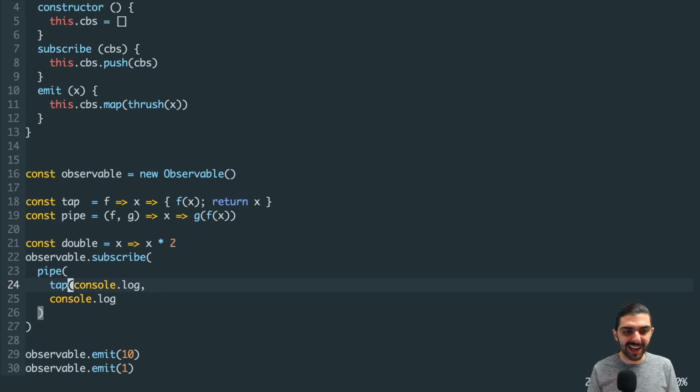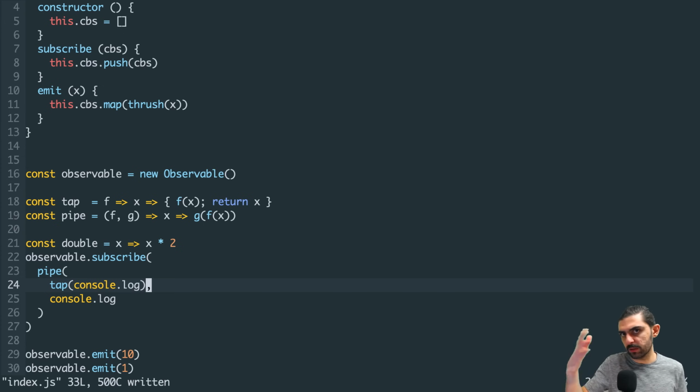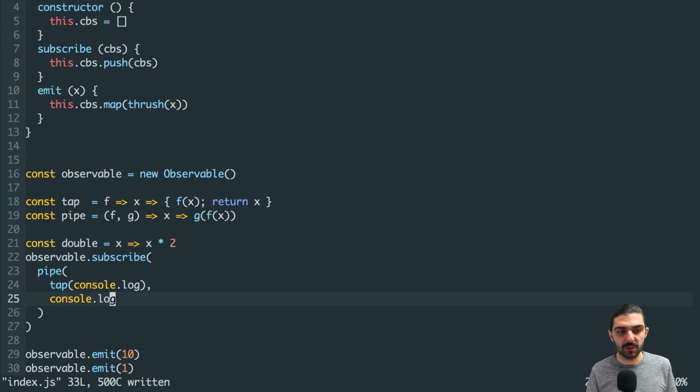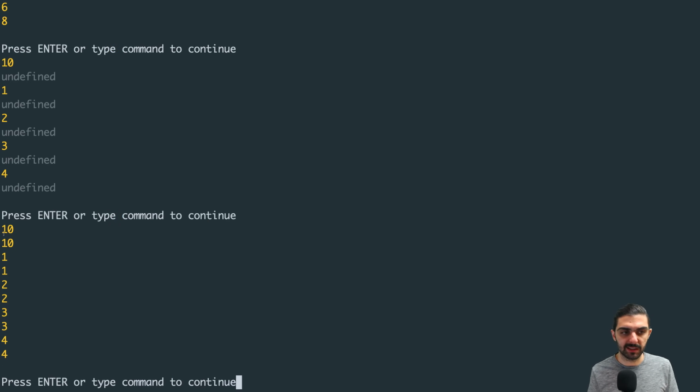So now if I say tap console log here instead, that means we're going to perform the side effect. In some sense it's like we're forking the pipe. We do the side effect, but then we also return the value that we had before, so that we can console log in the next line as well. So let's try that. And now it works, right? 10, 10, 1, 1, 2, 2, 3, 3, 4, 4.